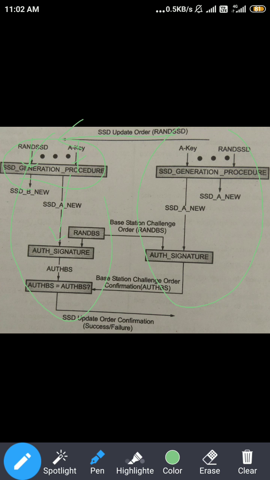After that, once the MS receives the update message sent by the MSC, SST_A new and SST_B new are generated, which are initialized by the MS. So the MS sets SST_A new and SST_B new to the output of the SST generation procedure.